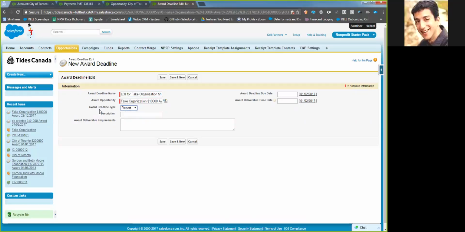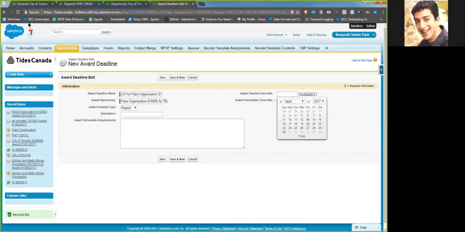We can have different deadline types. Right now, it looks like we just have reports. I would definitely recommend having LOIs, proposals, all sorts of other things in this drop-down list, easily configurable though. Description, sort of free-form text, award deliverable requirements, more free-form text. When is it due? Oh, the LOI is due sometime in April. And hit save.